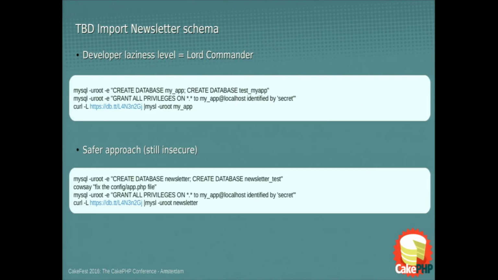If you want to do it easier, you can just create a new database newsletter like this, and grant all the privileges to everything on my app. This is something I usually do on my development environment, because my app and secret is a default user and password that comes in the application skeleton. So I grant to everyone, so I don't need to do it each time I download a new project, which is bad, but it's my development environment, and I use it as I want.